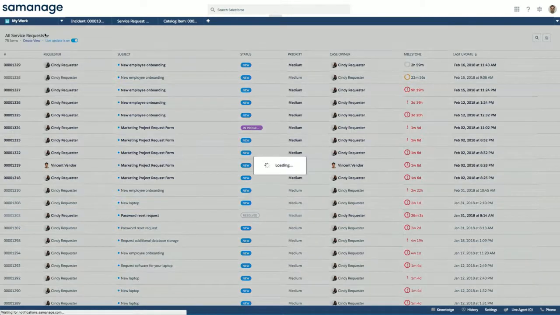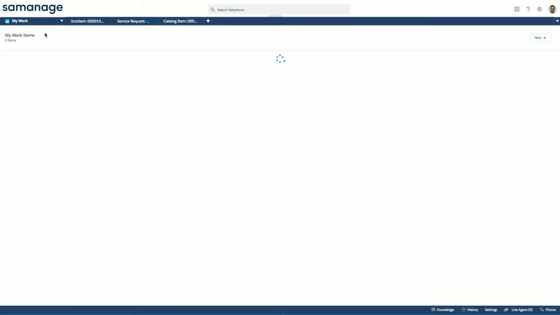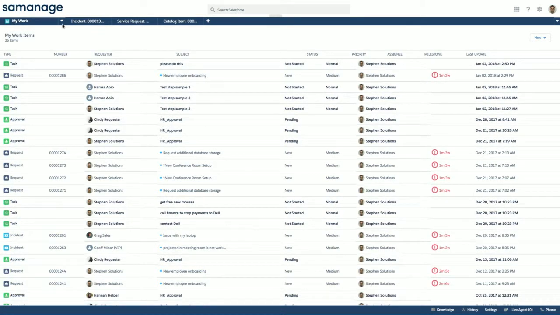On the agent console, whenever an agent logs onto the portal, you will start with the My Work section, and within the My Work section, you will see a combination of all the different items that are assigned to me as an agent. So if I'm an IT agent or an HR agent, for example, doesn't really matter. I will get all my tasks, my requests, and similarly my approvals that I now need to do. We'll get it all in one Lightning screen.